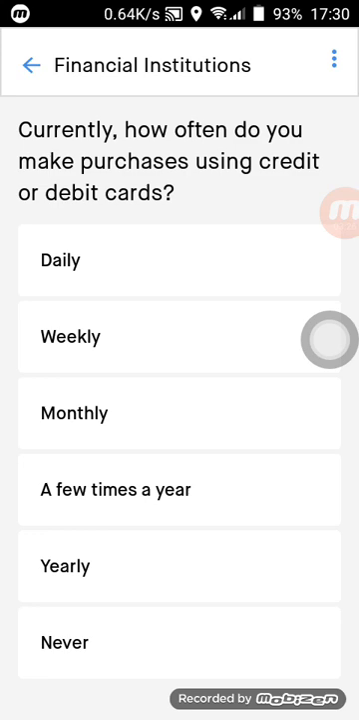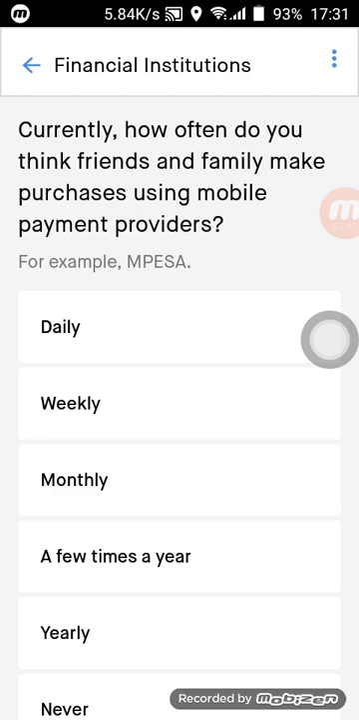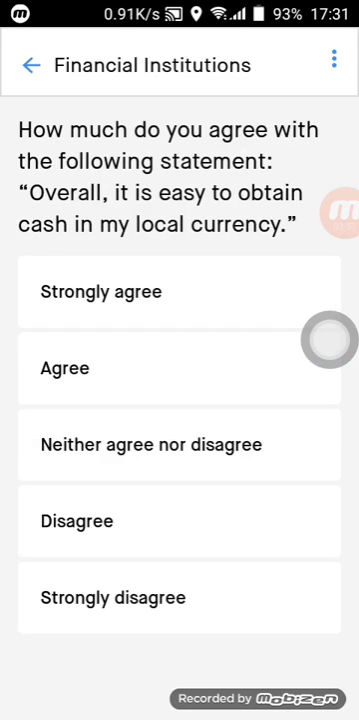How often do you make purchases using credit or debit cards? I pay for online stuff about monthly, like my website web hosting. How often do you make payments using mobile payment providers, for example M-Pesa? Here they're talking about mobile money. I do this, for example buying airtime, daily. How often do you think friends and family make purchases using mobile money? I'm sure it's daily.